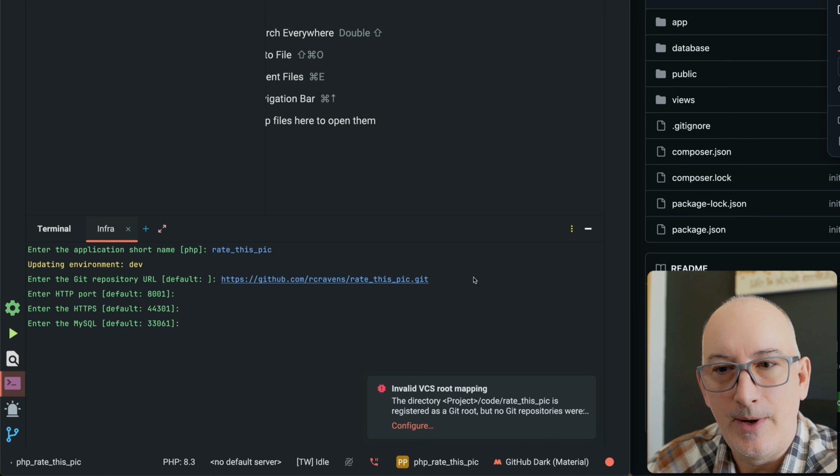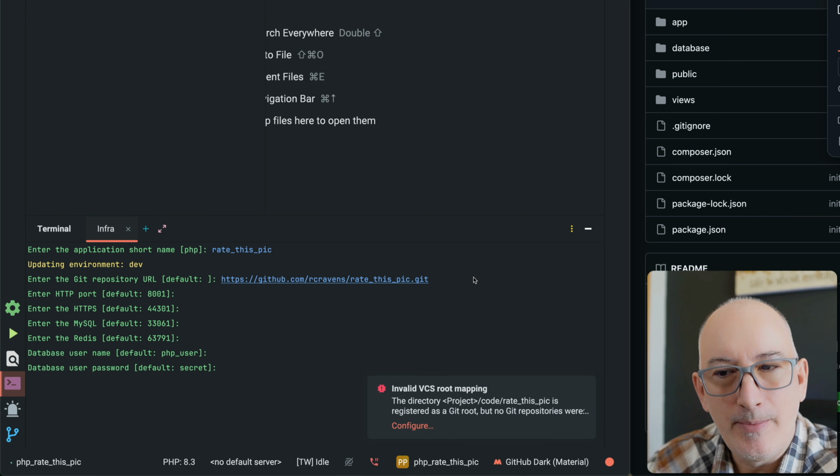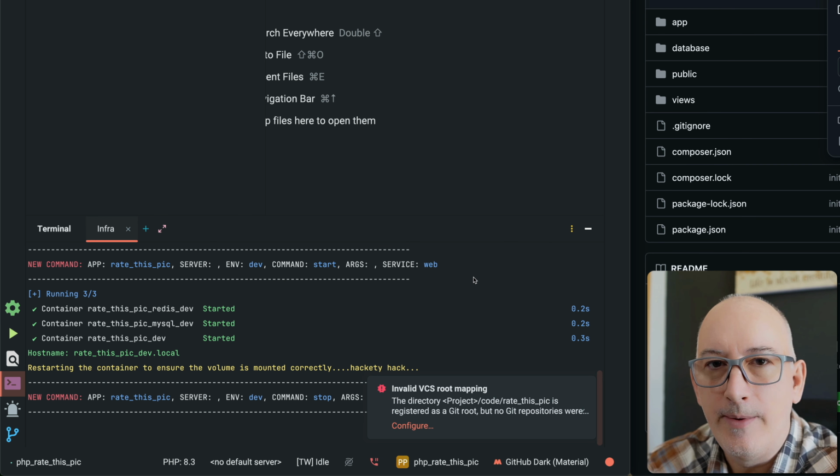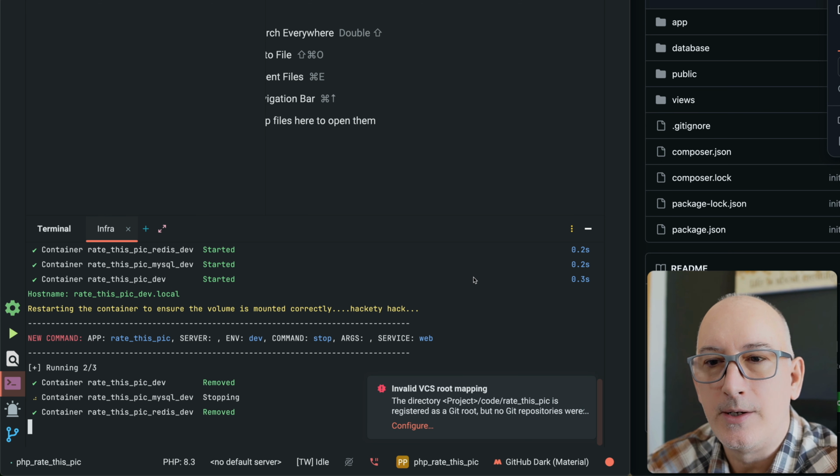So we're going to have a database available to us. Redis we'll keep. Database user, we're just going to keep that. We're going to keep the password as secret. Same thing here, the root password secret. And then it's going to go ahead and go through all the motions it takes to actually create this project. So it's going to clone that repo. It's going to run Composer install and Composer update and all of those things. So we'll just let it do its thing here.